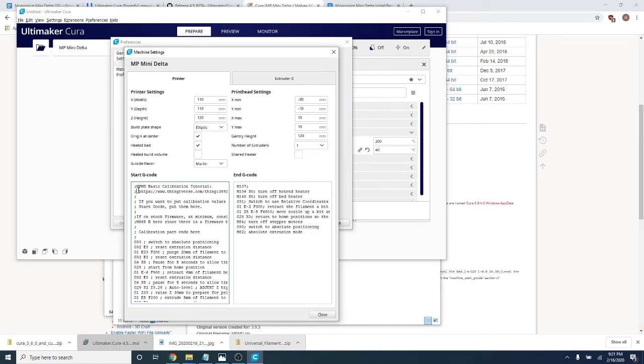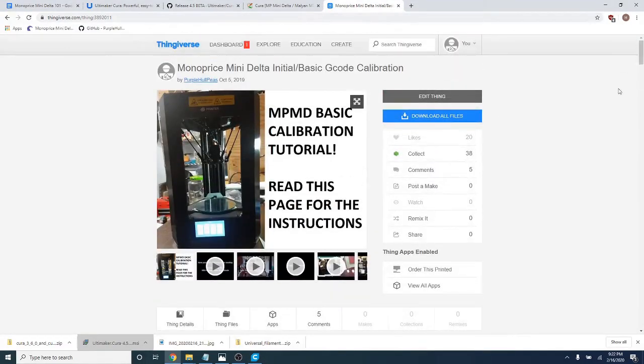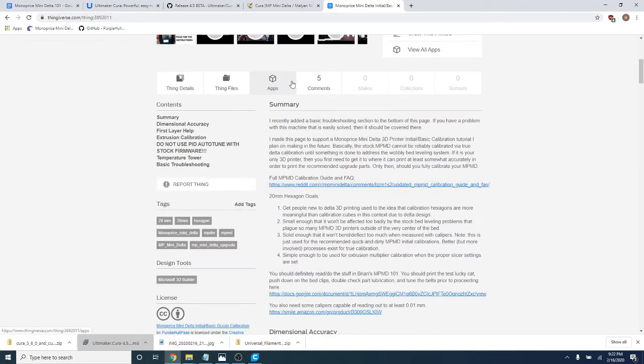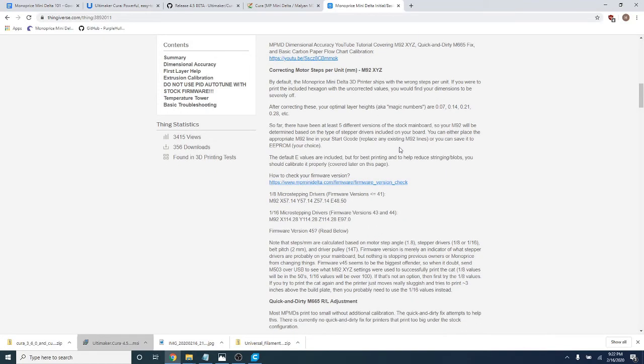And so instead, I put this link to the calibration page into the Start Gcode, and we're just going to open that page up and see what we want to do. What we're going to focus on here is correcting these M92 XYZ values.